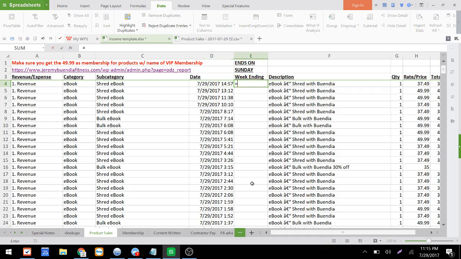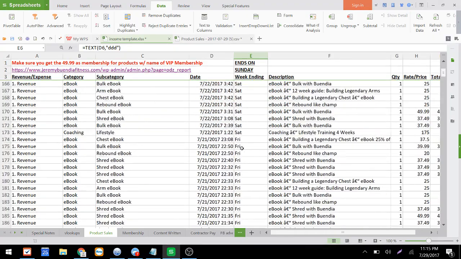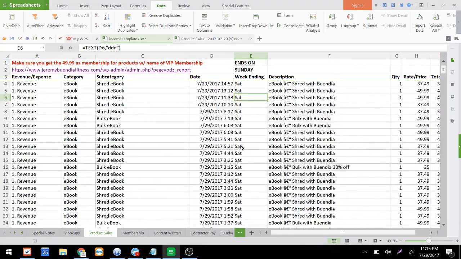And that formula is equals TEXT, and then when you do that, you'll see the pop-up come up. It says, give me the value. So this is the value here, and then the format. And the format is DDD, okay? And this gives us a 3-letter reference for what day it is. So as we saw, that was Saturday. This comes out as Saturday, right? I don't need to do this right now, but if I propagated it, then I could get the day of the week for everything. So that's one formula that we're going to need to use.